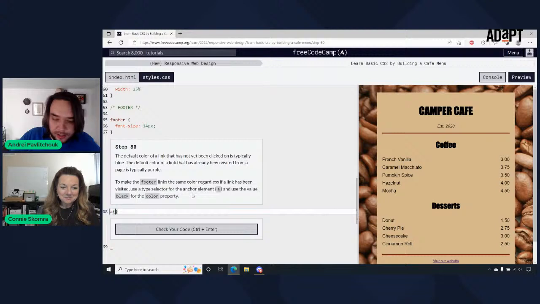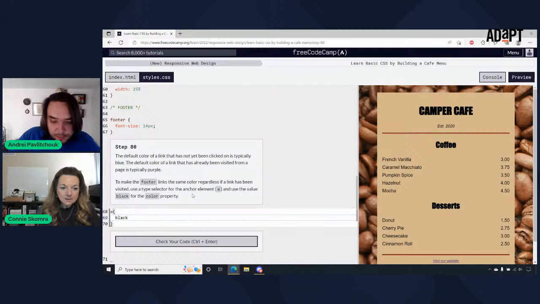There you go. And use a value black for the color, font color. I think it's just color for the anchor element, this particular property that we want to set. And then that should be black.